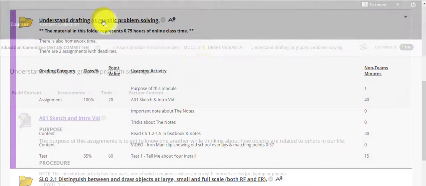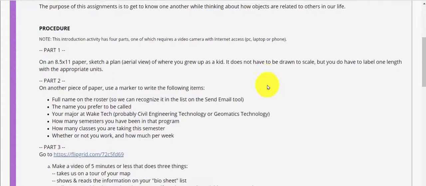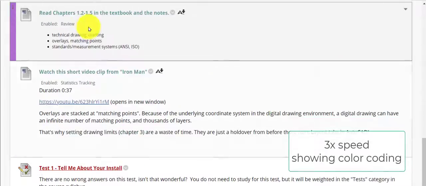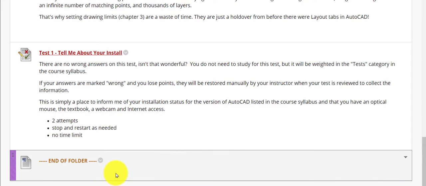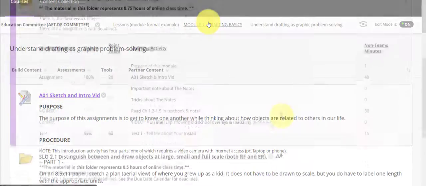So you can see that here are the assignments. Again, everything is color-coded. It's a specific color if it is an assignment. You can see I also say, this is something my students requested, that I indicate the end of the folder. Let me go back to the next one.